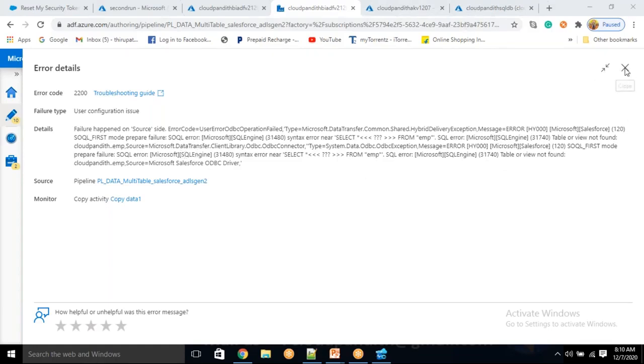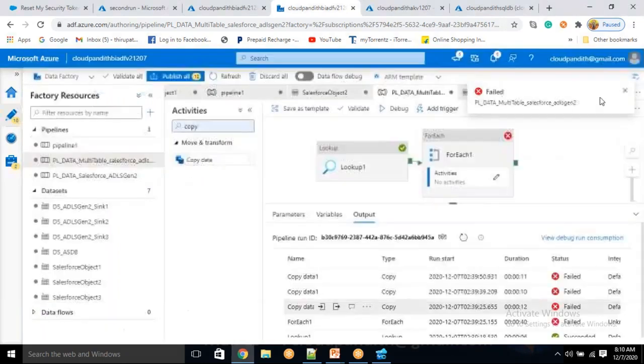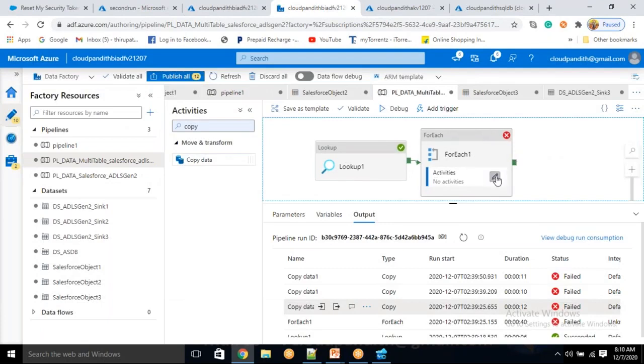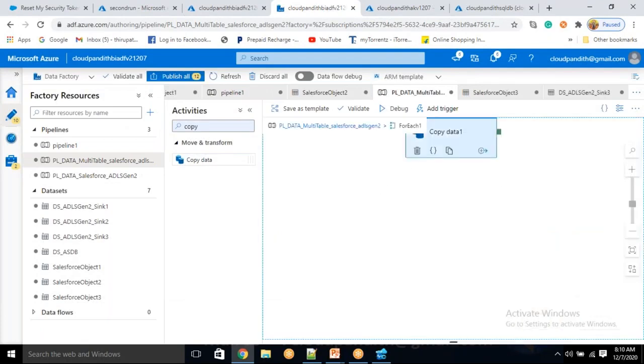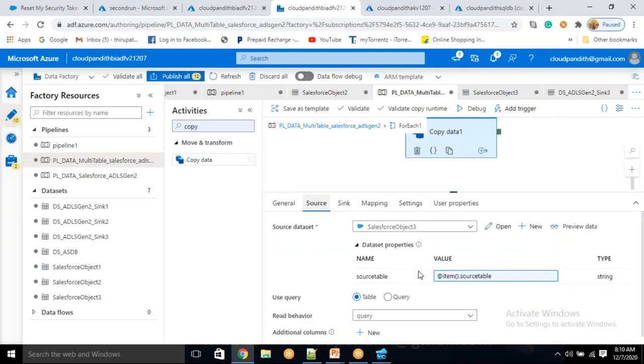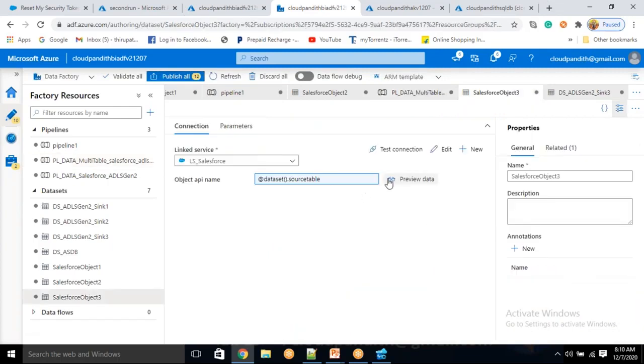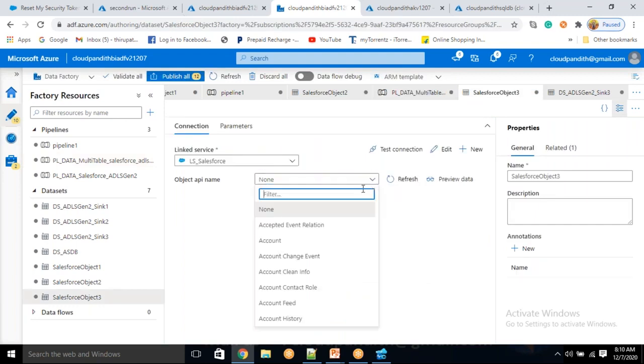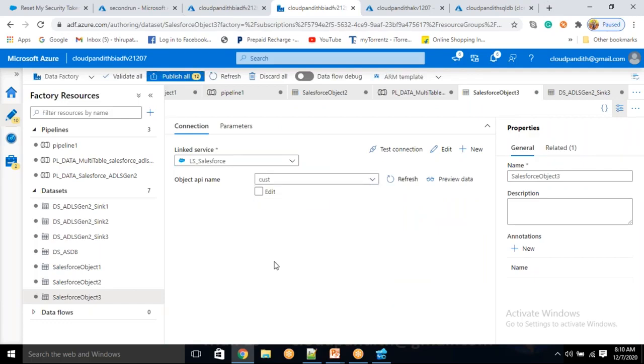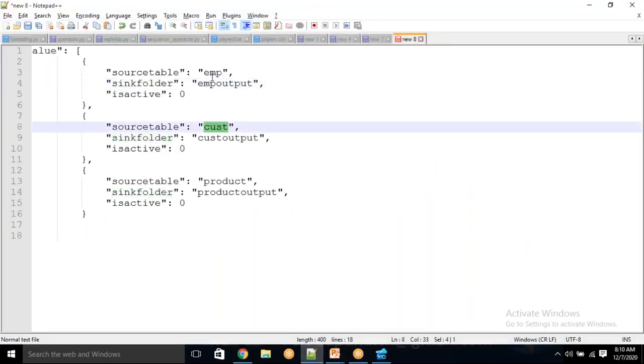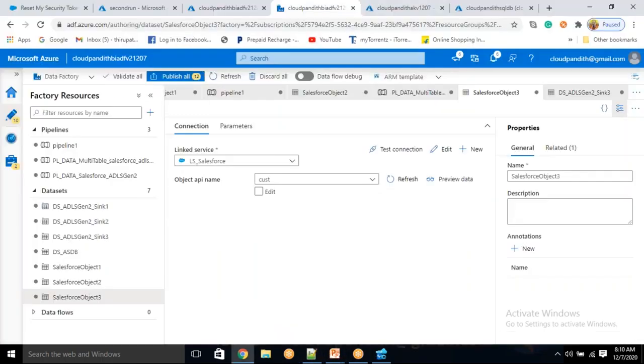Okay, one second. Here, friends, what happens is, the reason is, let me go inside this data set and identify what happened. It is not coming. When I said cust only, I'm passing cust only. EMP only, I'm passing. Product only, I'm passing.